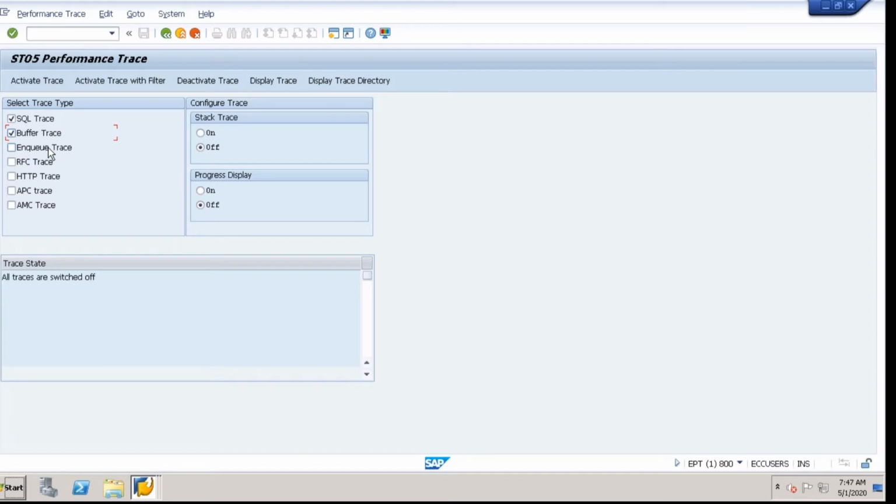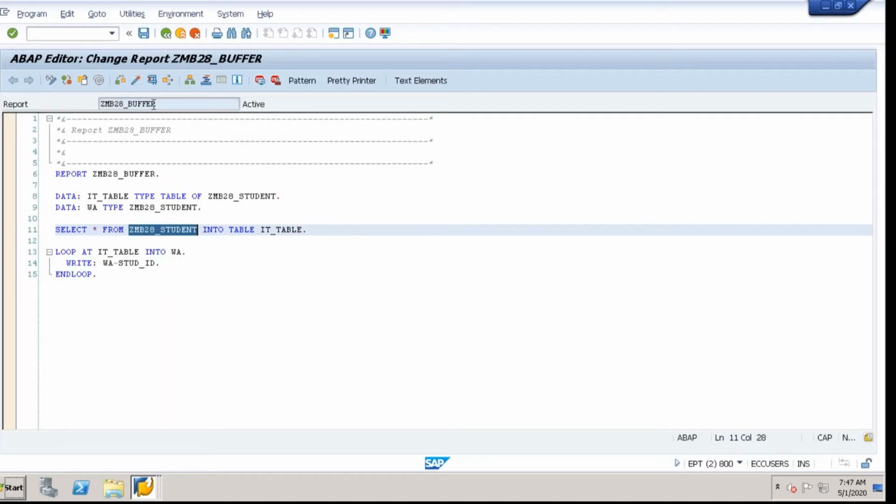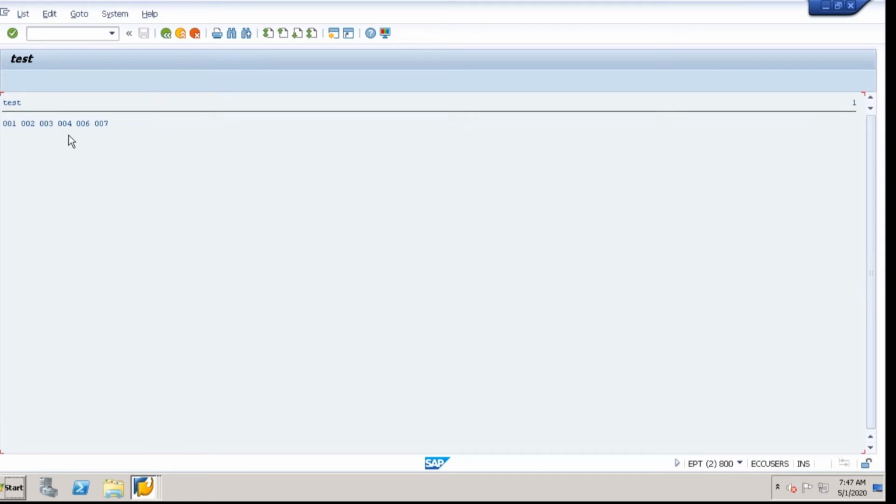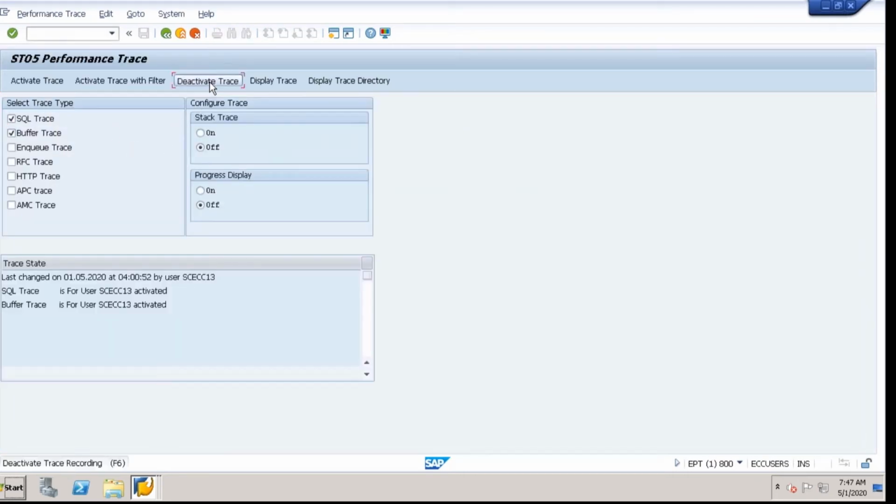Currently, is the system going to hit the database and get the data from the database, or is it going to get the data from the buffer? You have to activate the trace over here. So now the trace got activated. I'm just going to run this program now. Okay, it gave me the output. This is the student ID, and now I'm going to deactivate the trace.